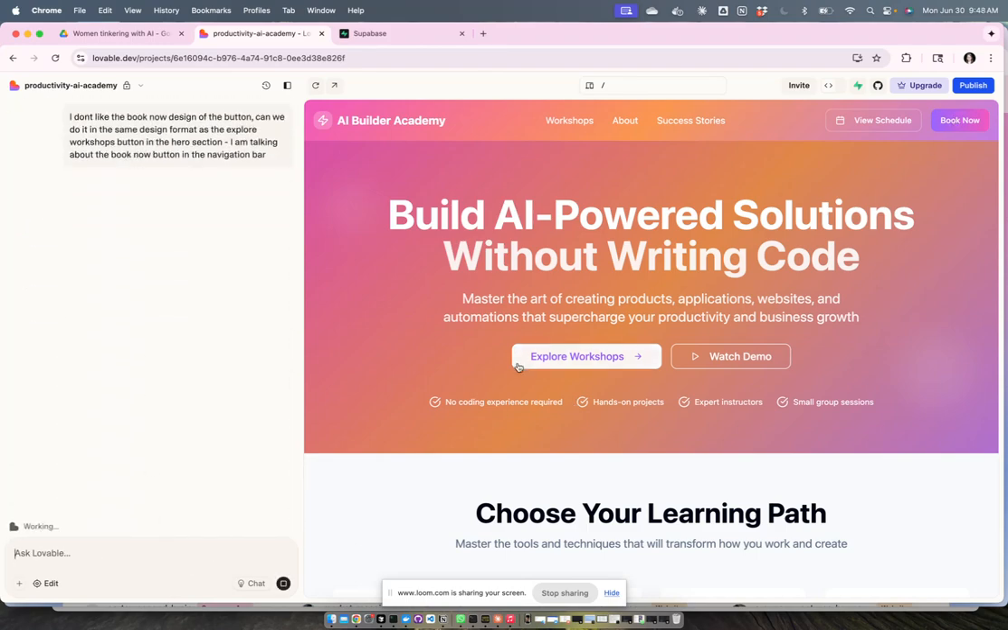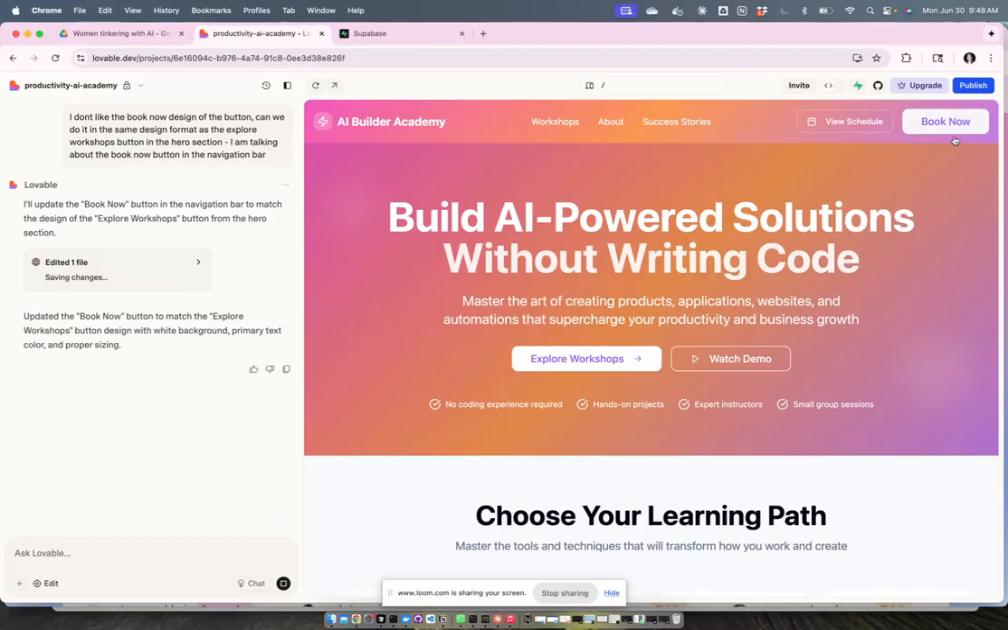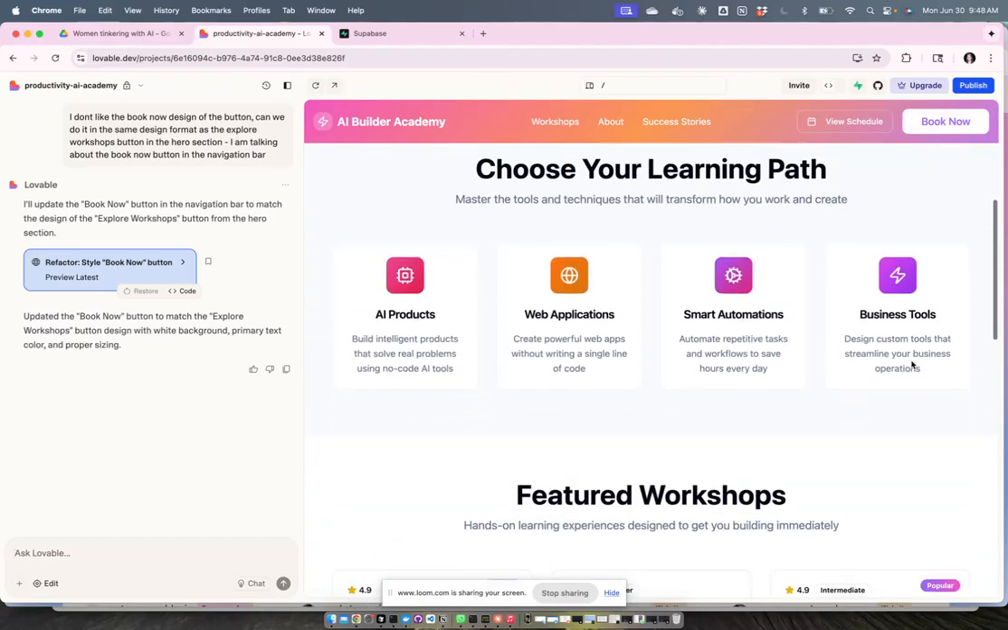So we can try to make this one similar to that one, because this is kind of really ugly, I feel. But so we see now Lovable again working on it and changing the button, hopefully so that it has the same design as the Explore workshops. So we see it always says it edited a file, it updated the Book Now button, and now we see here we have the Book Now button. It's rather big, so we could also now say, okay, we make it a bit smaller again. But in general, now we see we have these different buttons here, and it's definitely clearly visible.